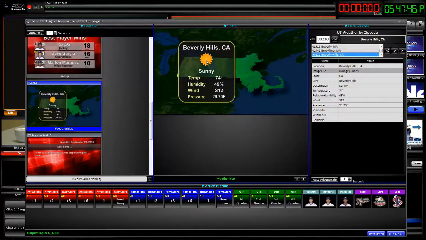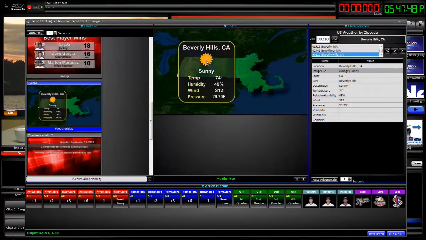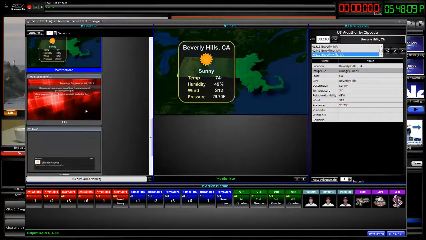You don't have to use the canned pictures that we give you. They're simple bitmaps, so you can make your own, and in Rapid CG you can specify which library of pictures you want to use. But this is a new feature that was not previously in Rapid CG, and I should mention you can ask it to automatically circulate among all these different towns if you want the stuff to change.